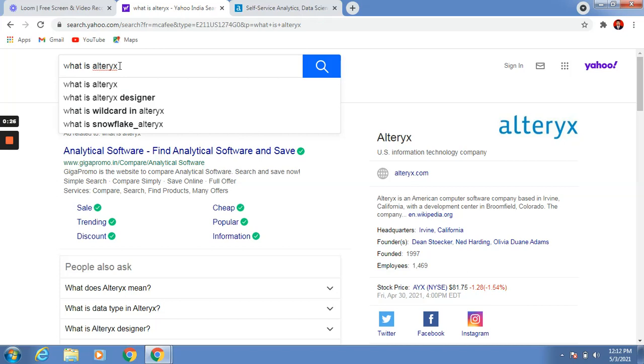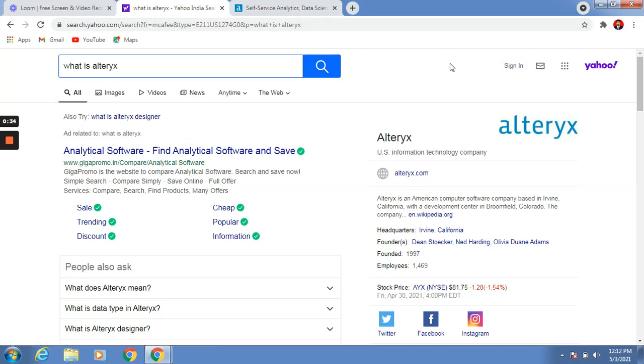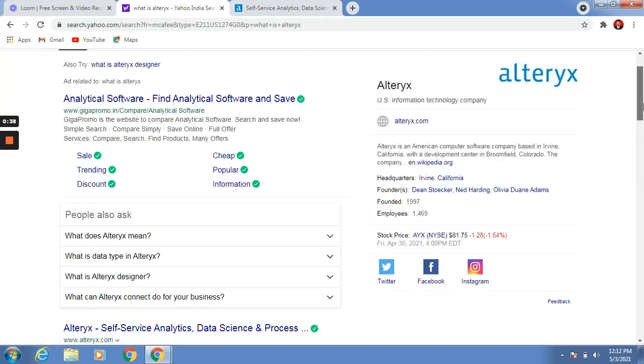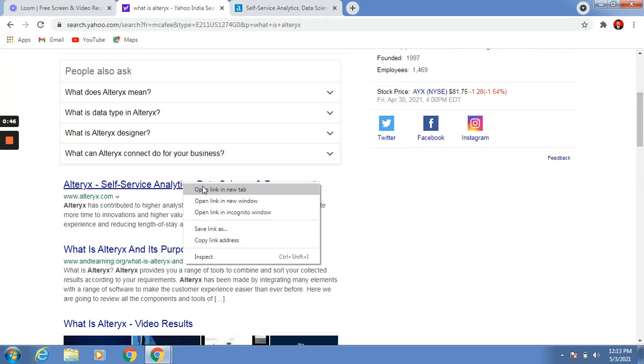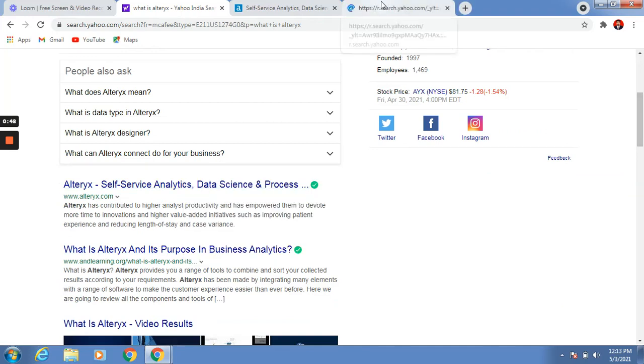So if you type "what is Alteryx" in your search engine, I will be using Yahoo, you will get different results. Basically, it's an American software company. You can find its Wikipedia page over here. If I click on this particular tab, I'll get a result over here.